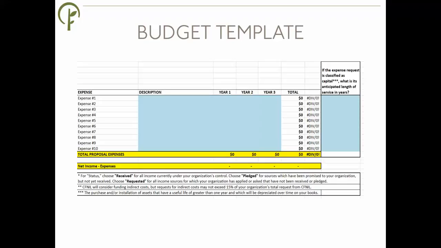All right, and then at the far end here, on the far right, you have the expense request being classified. If it's classified as capital, then you need to indicate in that column the length of service in years that you anticipate that particular piece of capital, whether it's a building or piece of equipment, to be on the books as it's being depreciated. And you can see it calculates and everything.